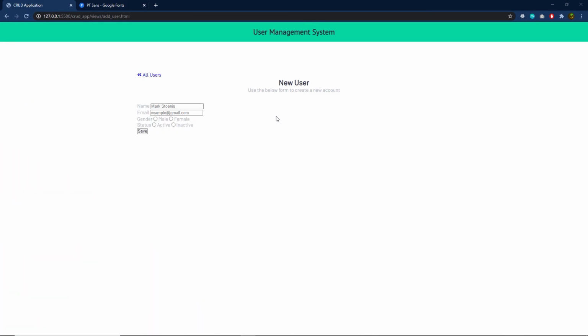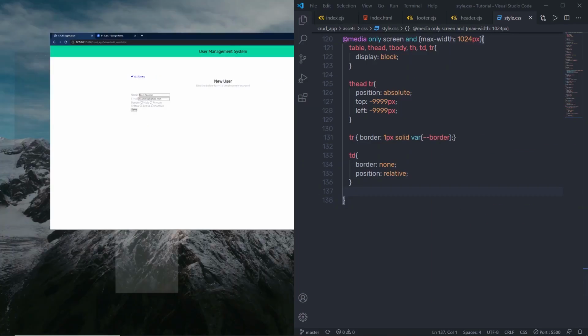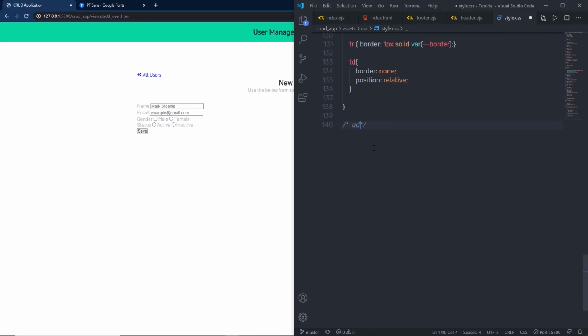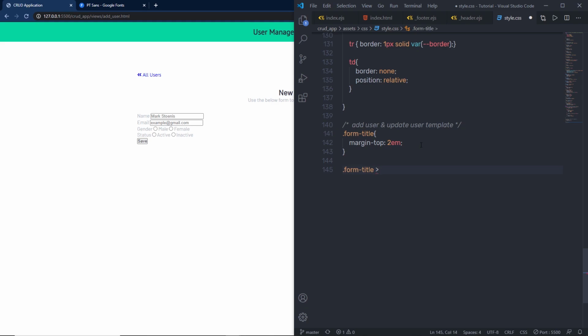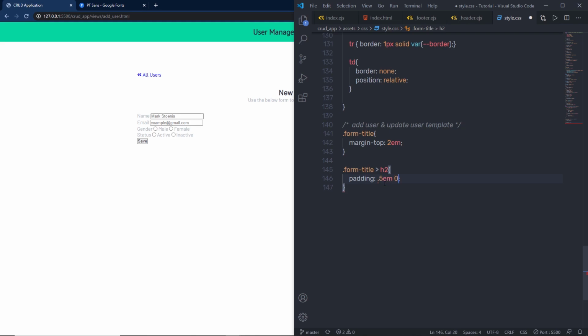Once you understand how to create this beautiful add user form, let me specify some styling to it. Let me just go back to my editor and open the style.css file and just toggle this window on the right side of the screen. Down here I'm going to create a comment, add user and update user template, because I'm going to use the same styling for update and add user form. So I'm going to first select the form-title class, then specify margin-top is going to be 2em. Just after that, I'm going to specify here .form-title, and then select the h2 heading tag. Padding is going to be 0.5em to the top and bottom.